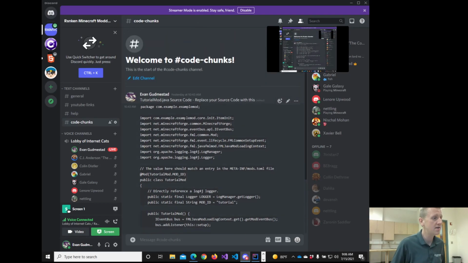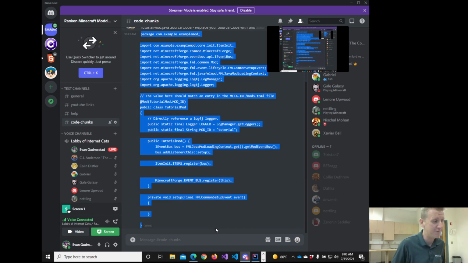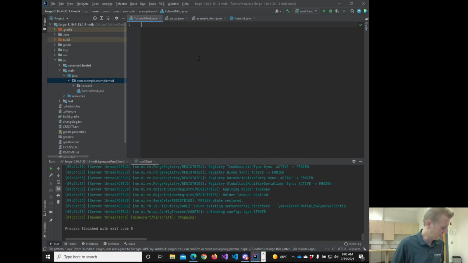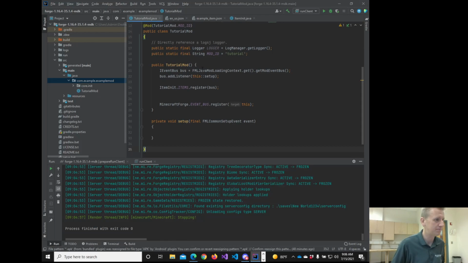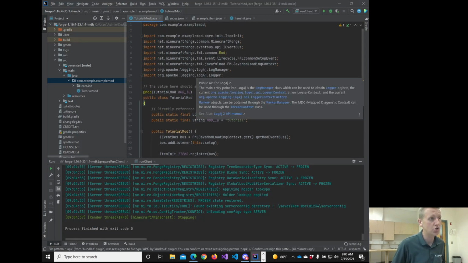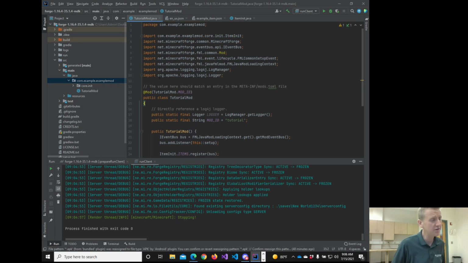There's only one code chunk here right now, and this is for tutorialmod.java. And all you have to do is you come in here, you highlight everything. If you miss one line, it will not work. You copy, you go back into the file and you paste, and it should work. So the first thing that you want to do today is update your tutorialmod.java with the sample code that's in Discord.